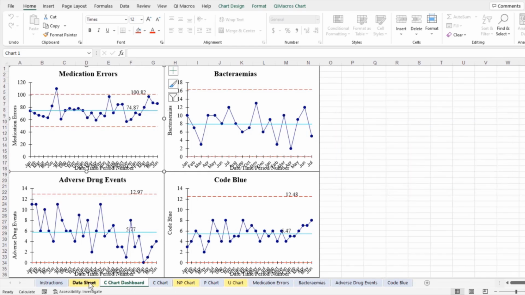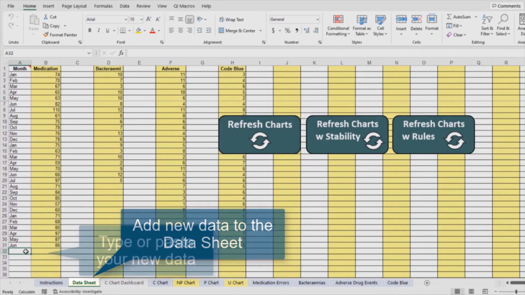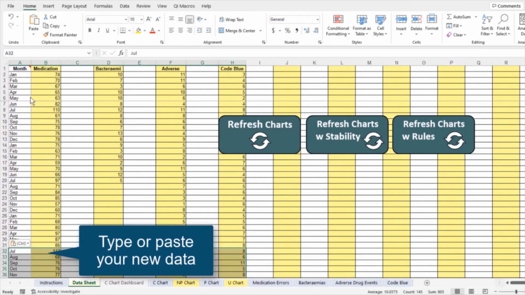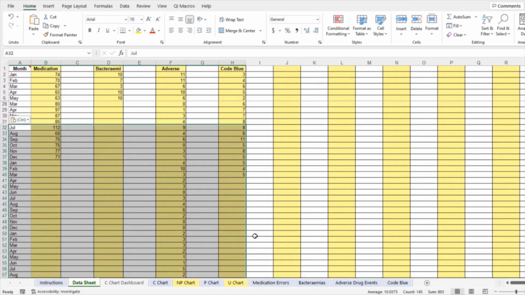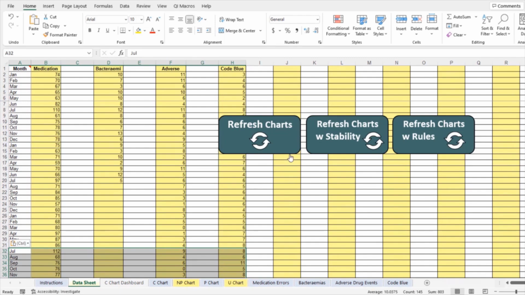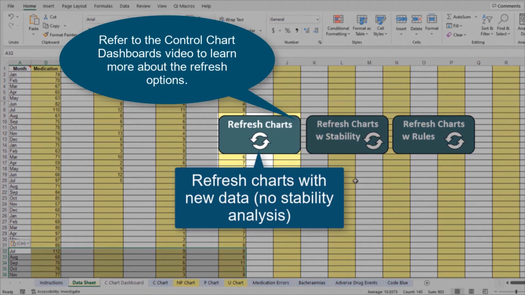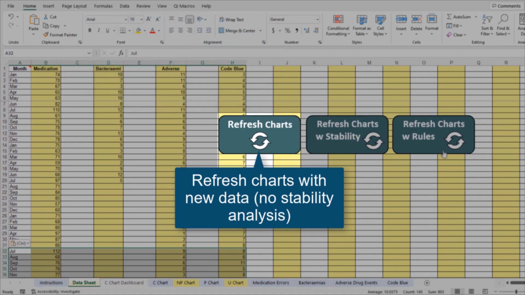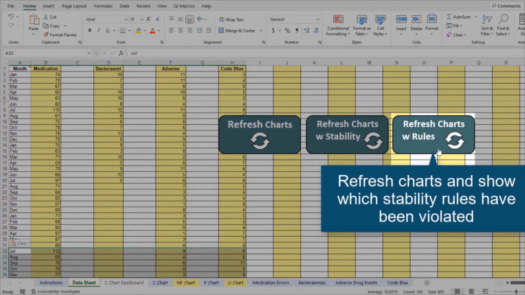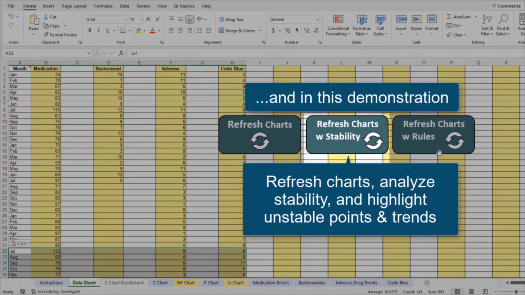When you're ready to add more data, click the Datasheet tab. Simply type or paste your additional data into the cells below your existing data and choose one of these 3 options. Refresh your charts to include your new data. This function will not perform stability analysis. Refresh your charts to include your new data and indicate which stability analysis rules have been violated. Or, as in this example, refresh your charts to include your new data and perform stability analysis.